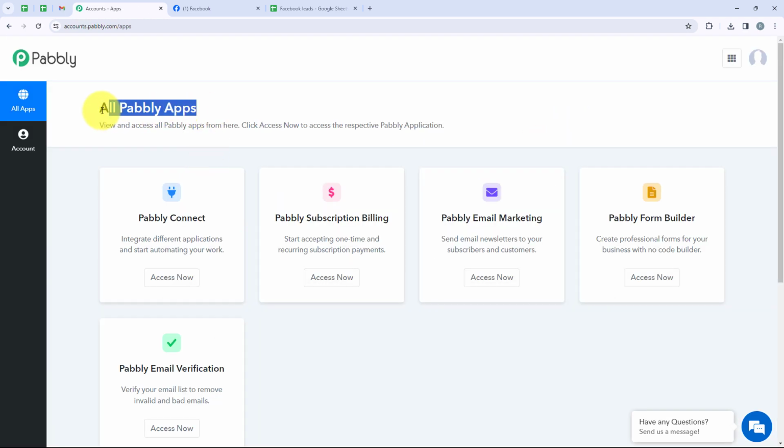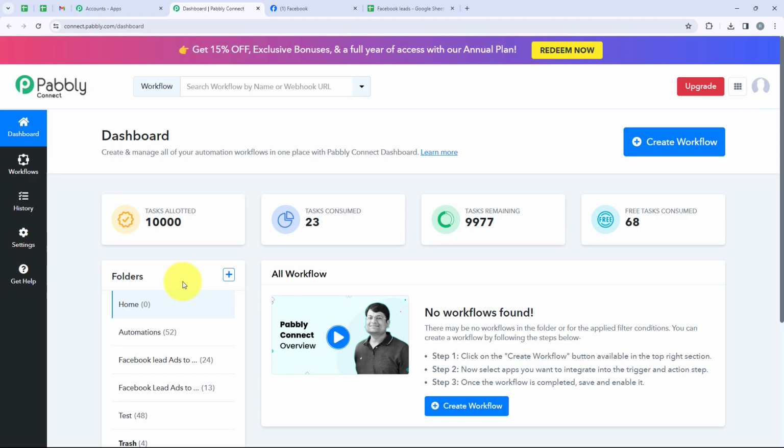And now it is opening all Pabbly apps. Over here you can see all the tools and applications offered by Pabbly. But in today's video we are going to use Pabbly Connect because we are connecting two applications, that is Facebook lead ads and Google Sheets. So we are going to click on access now. And now it is opening the dashboard, and to start with the automation we are going to click on this button right over here which says create workflow.